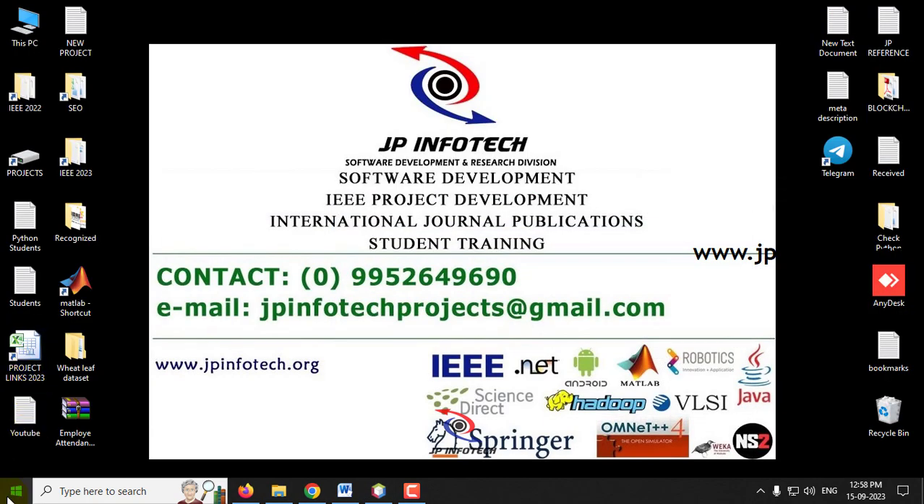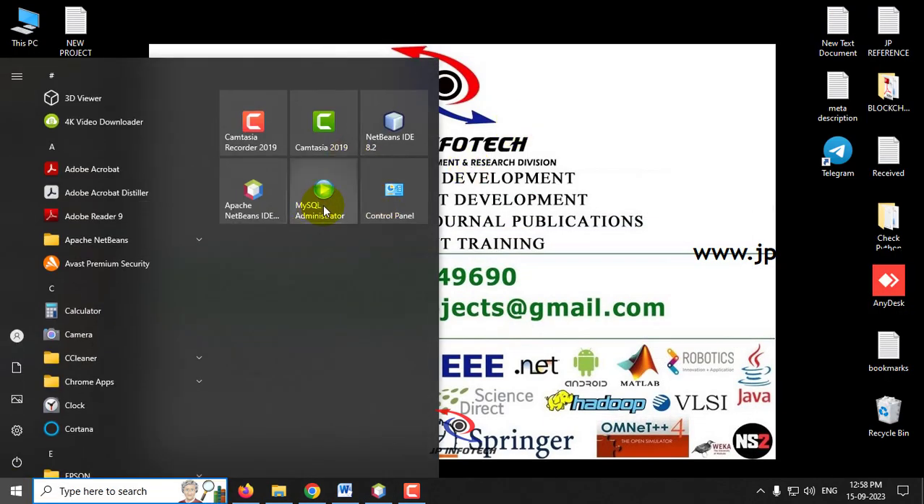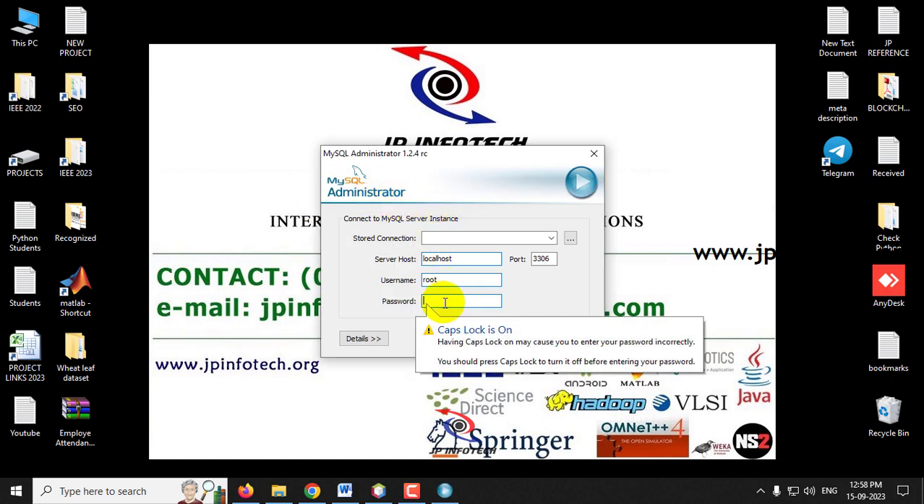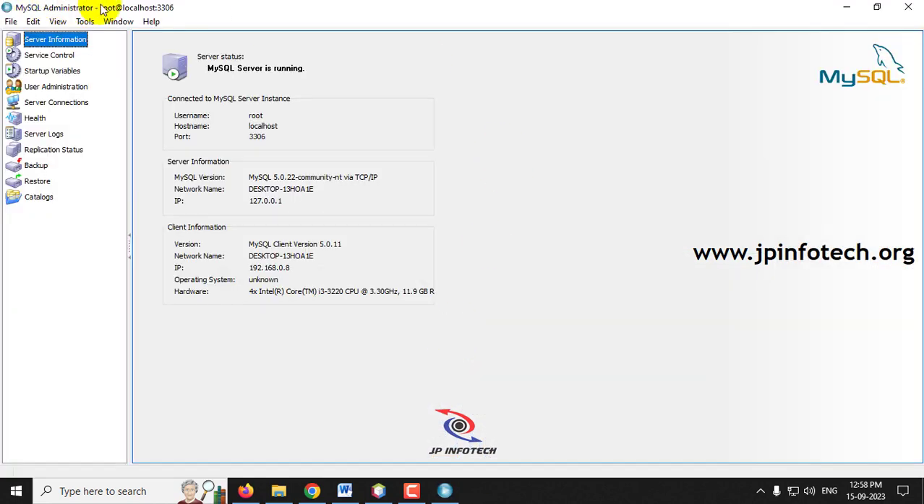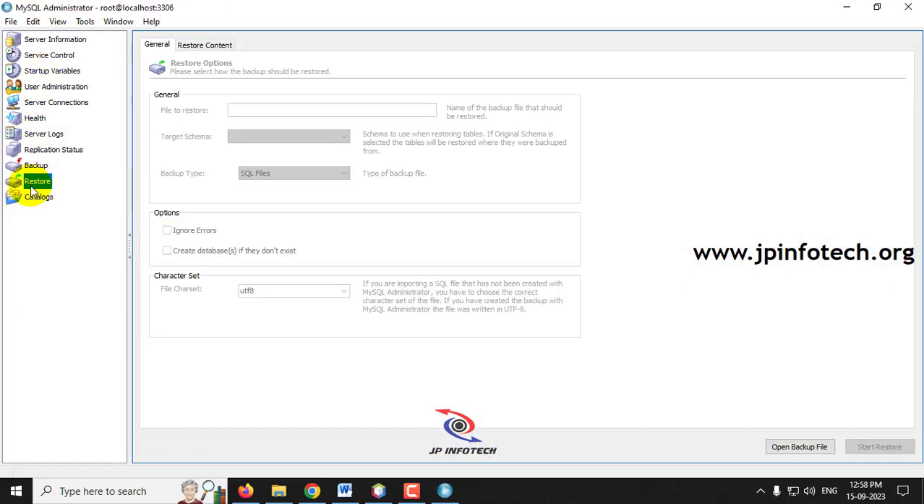Meanwhile, let us attach the database. Go to the MySQL administrator. Log in with the credentials, username and password both root, and click OK. Now in the MySQL administrator left side panel, you can see the restore option. Select this restore option and then select Open Backup File on the right side.